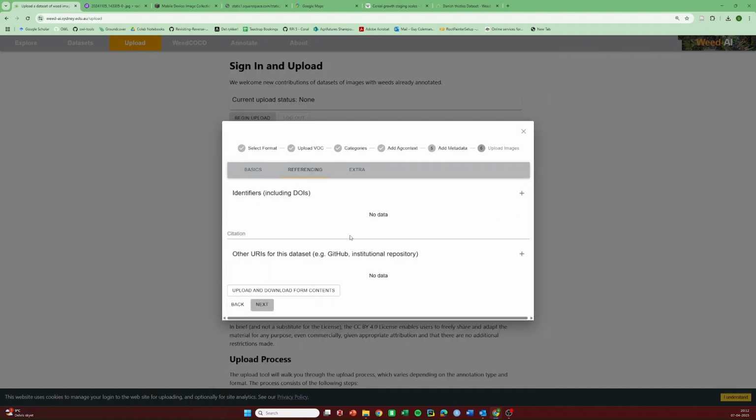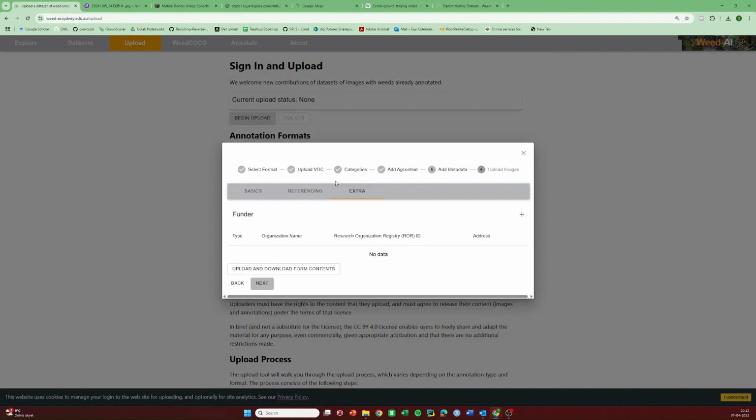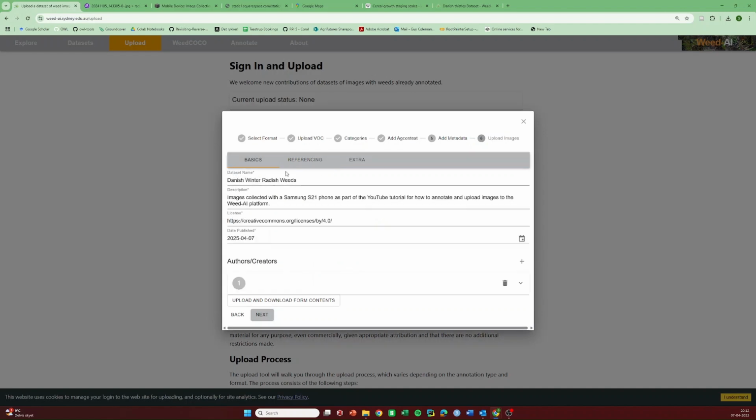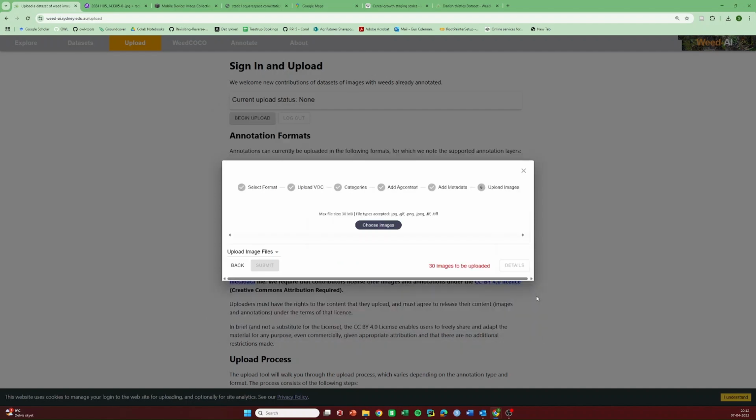So you can go referencing if you have grants or, say, a GitHub repository associated with it, or funding organizations here too. So it may be more useful if you're a university to fill out these parts. But I'm pretty happy with that. So we can click next.